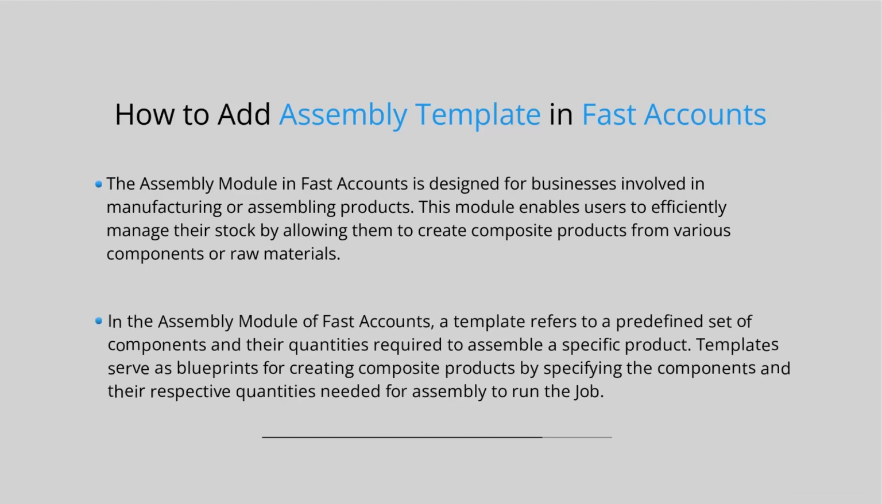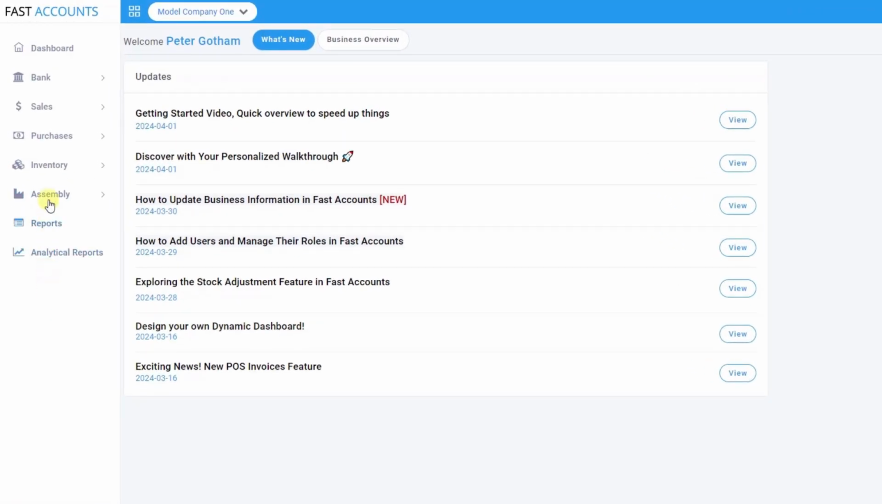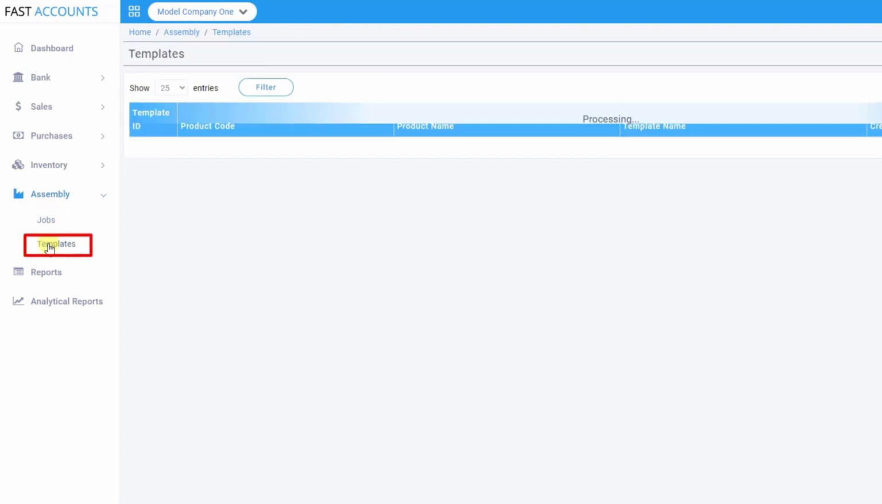raw materials. In the assembly module of FastAccounts, a template refers to a predefined set of components and their quantities required to assemble a specific product. Templates serve as blueprints for creating composite products by specifying the components and their respective quantities needed for assembly to run the job. After logging in, navigate to the Templates tab under the Assembly section.